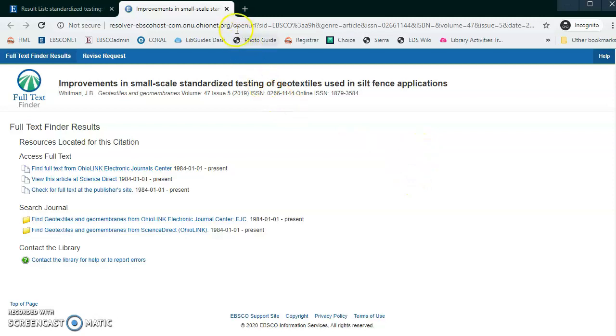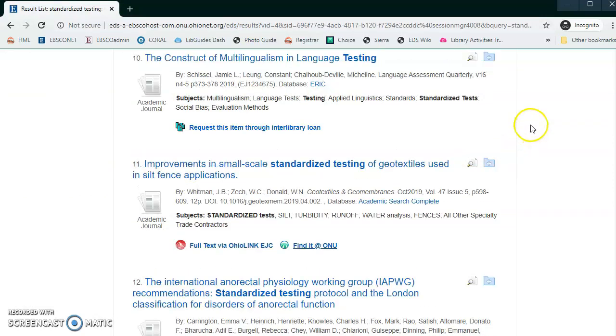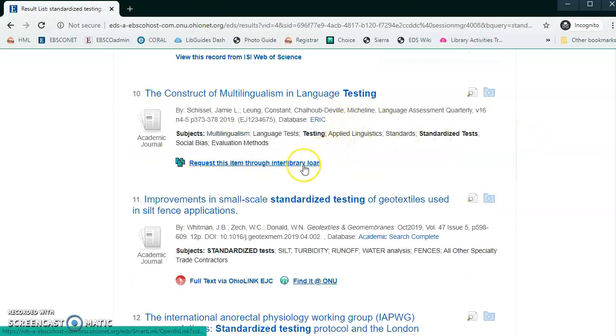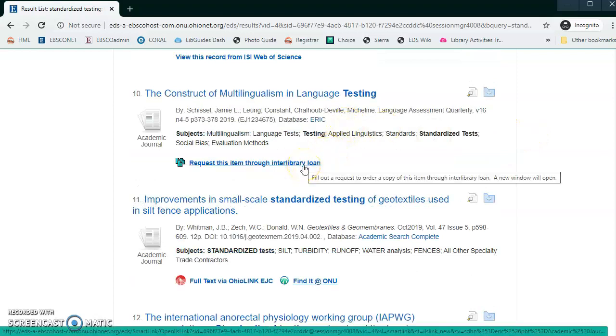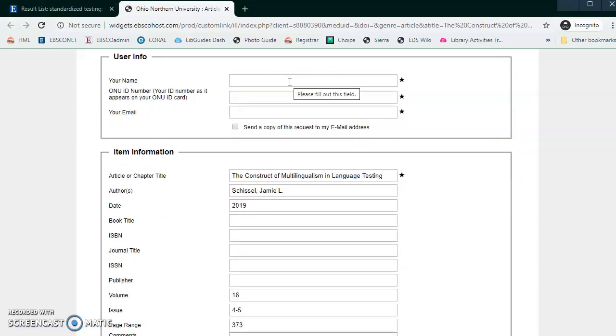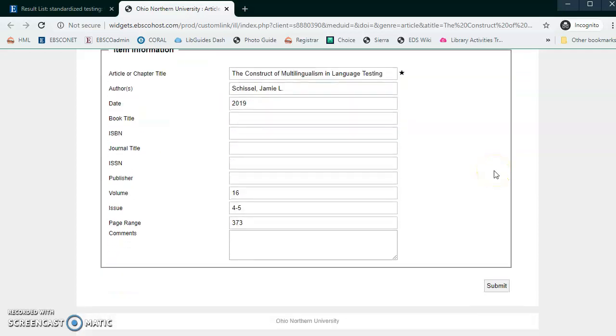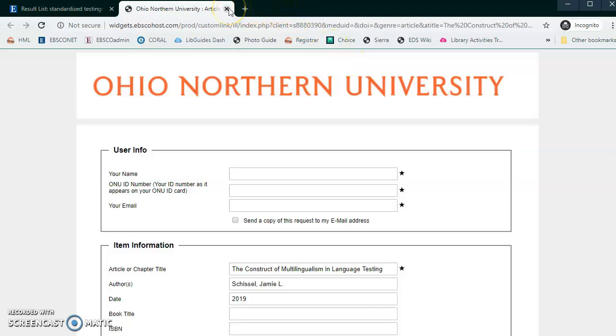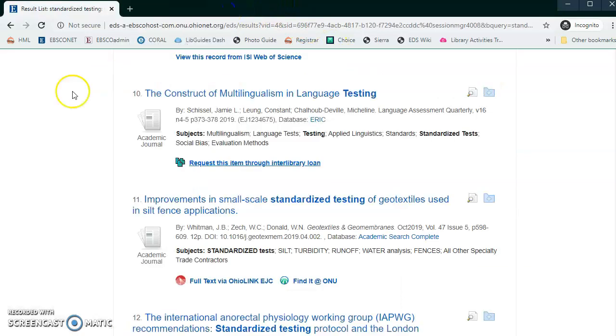So I'm going to close this tab and go back to the database result page because I want to show you what it looks like if we don't have access to the article. If we don't have access, you'll see this request this item through interlibrary loan. This form should be mostly pre-filled for you, and all you'll need to do is put in your name, your ID number, and your email, and click submit. We will look for the article and get it for you at no additional cost to you.